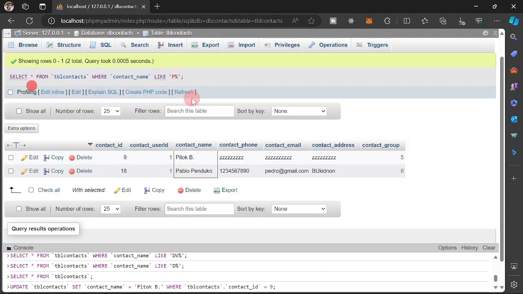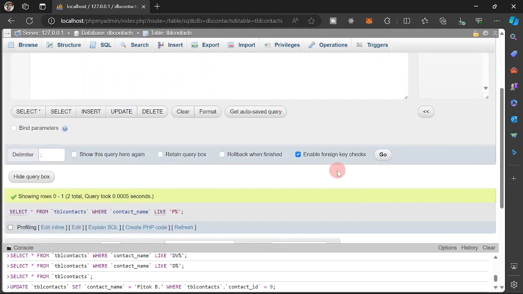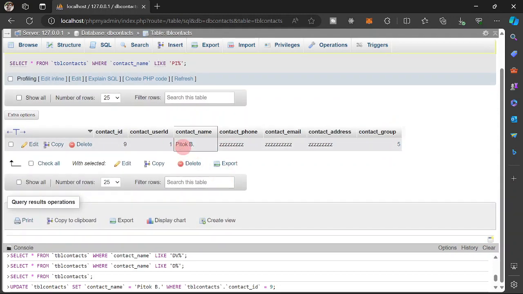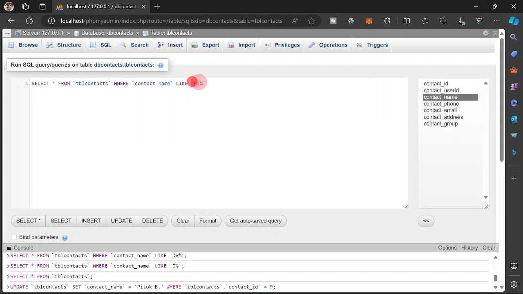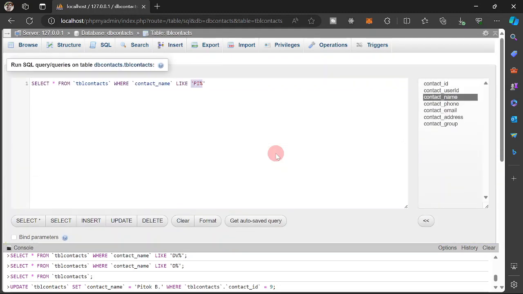But if I have P, then I, then go. I have only Pitok now, because only Pitok satisfies the constraint, which is P and I. The other one is Pablo, which is P and A. So this is what we call an incremental search. As we increase our keyword here, the number of records being returned also changes. That's what we call the incremental search.